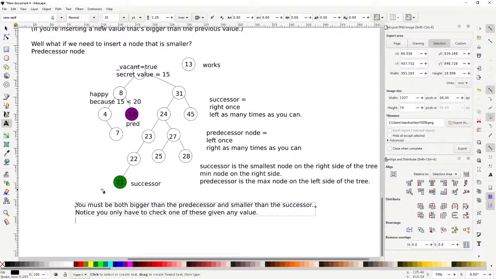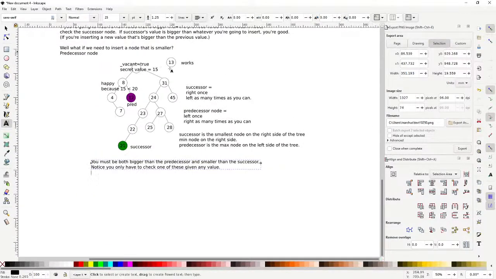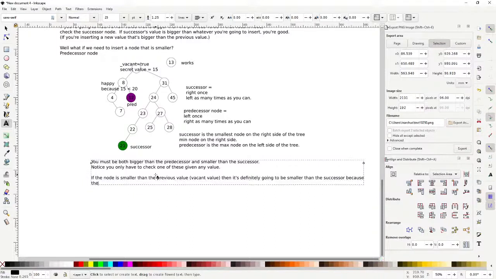And the reason why you only have to check one given any value is that if the node is smaller than the previous value, the vacant value, then it's definitely going to be smaller than the successor, because the successor was inserted to the right with a bigger value, right?